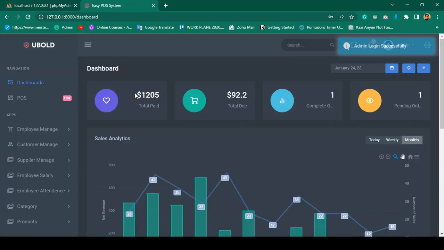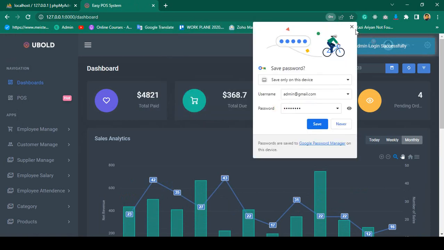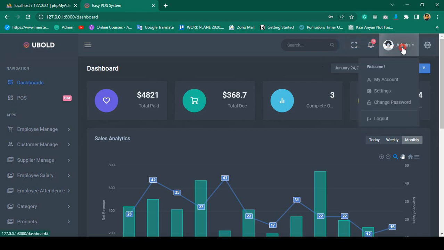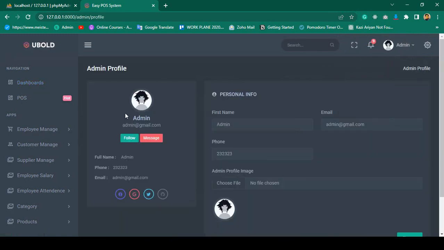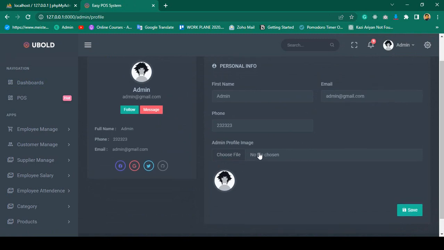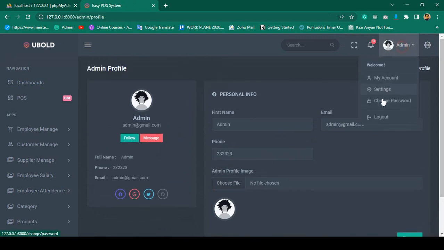Now you can see you are successfully logged in. Right now it also shows the notification message admin login successful. Great. So first of all, I will cover all the things, like if you want to change your account details, you can change them. If you want to change the name, email address, the phone number, or choose a different image, you can change that image from this area. And also I will cover the basic thing, change password.